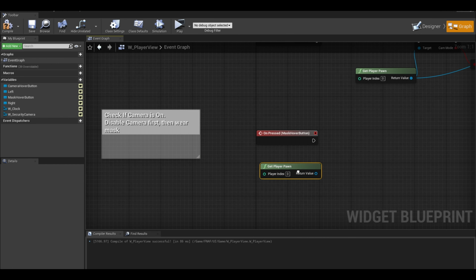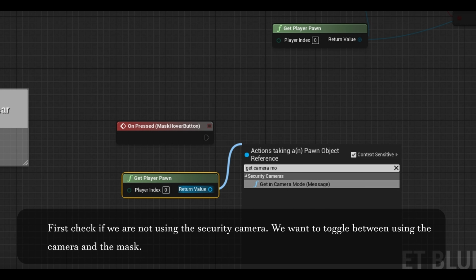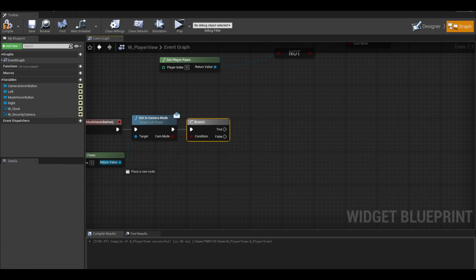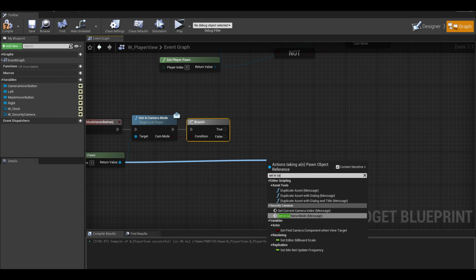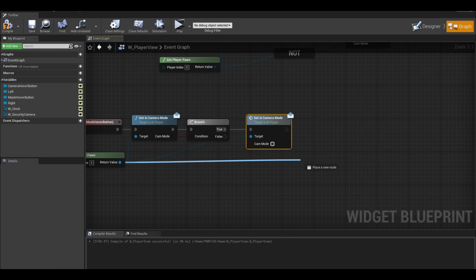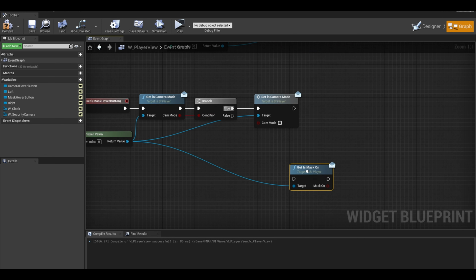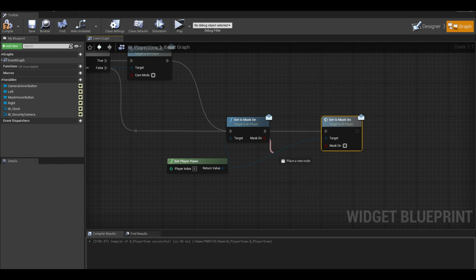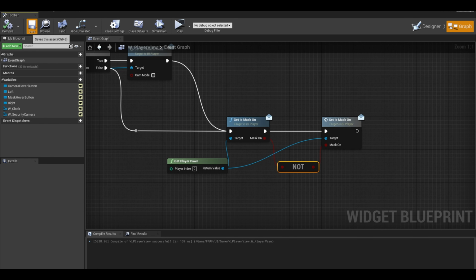Get your player pawn and call get in camera mode. Additionally, add a branch. This acts as a switch to make sure that the mask doesn't work if we are on cameras. It switches between mask and camera. From the player, find set in camera mode and it will disable it. Now get isMaskOn and connect it to the false and the camera mode. From the player pawn also get setIsMaskOn. Connect it, and we can simply just add a not boolean from the get to the input. This not boolean acts as a flip-flop.